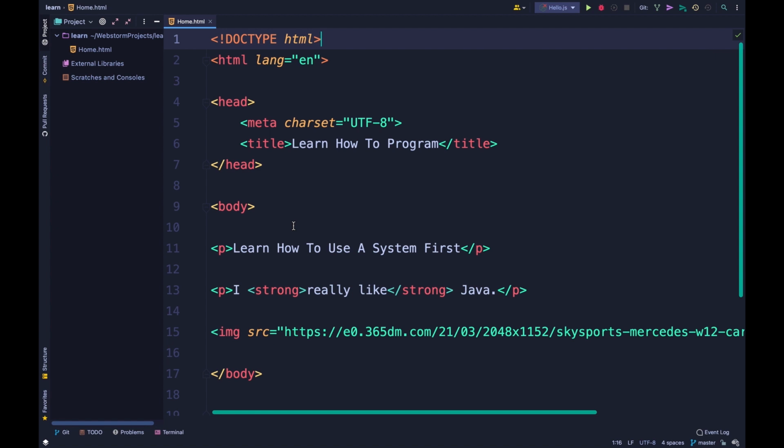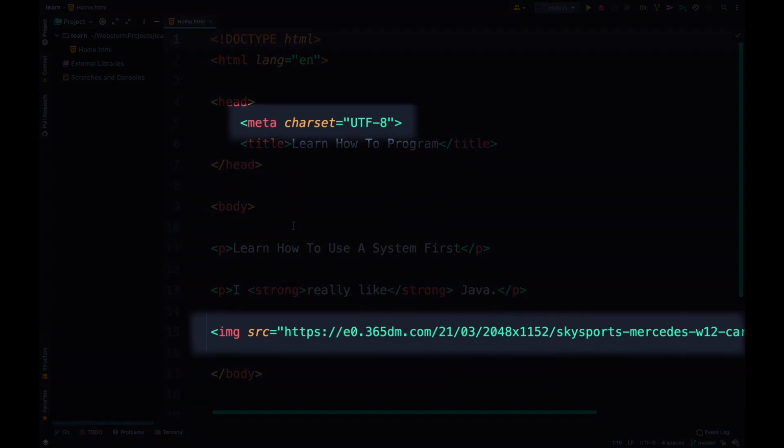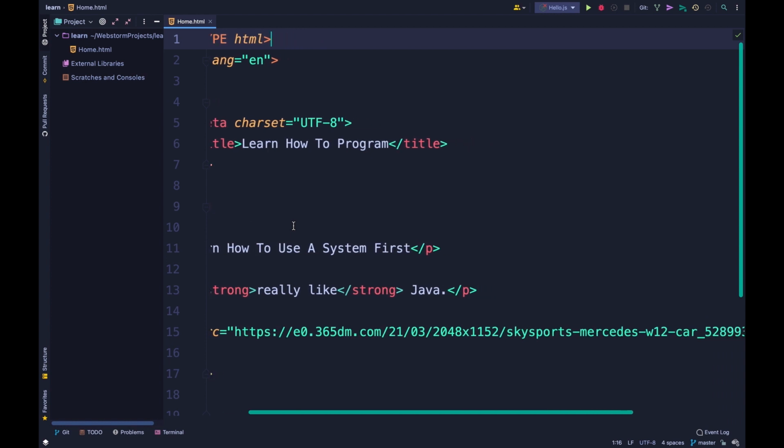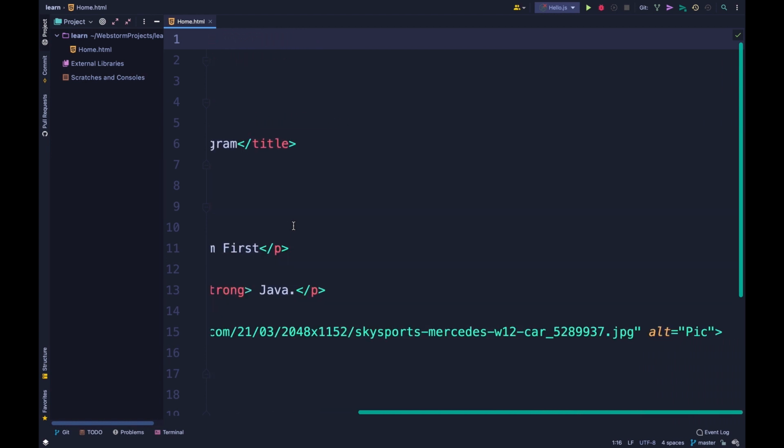Let us have a second look at our code. Now in this section, I am going to talk about empty elements. Empty elements don't necessarily have an opening and closing tag. So if you look at the meta tag and the image tag, they both don't have opening and closing tags. The image tag is a little bit long, but if you look at it till the end, it's just a tag.